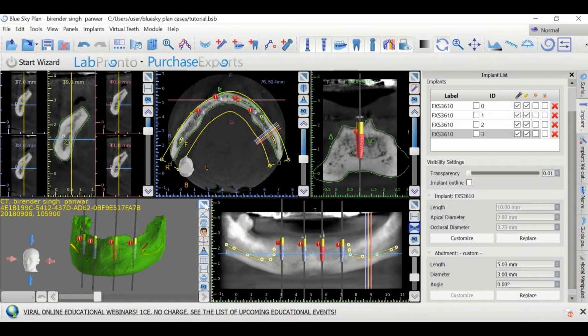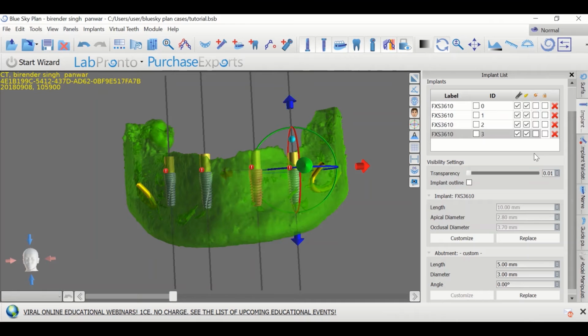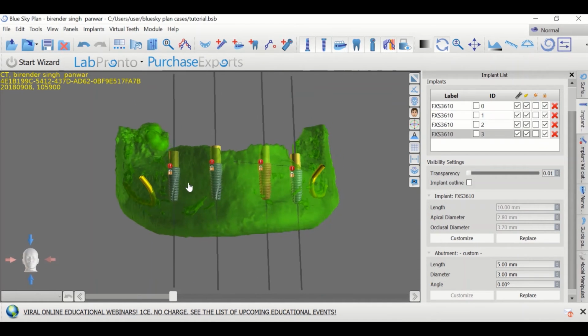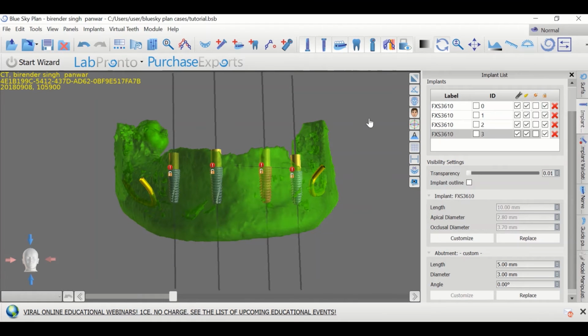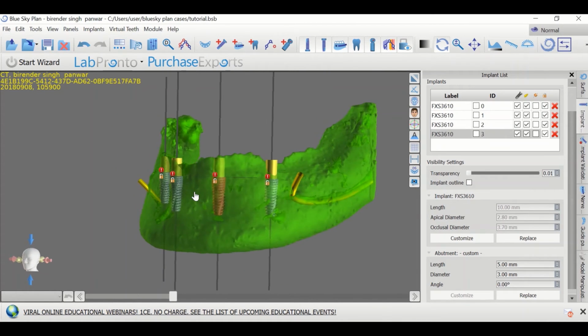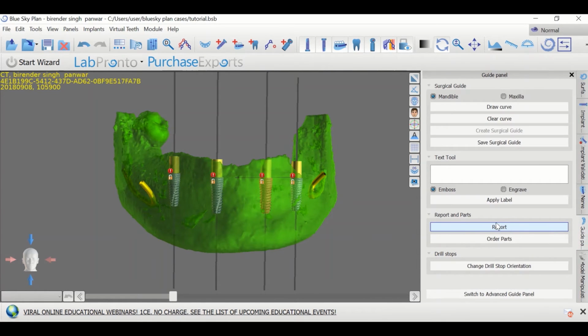Now I want to make an osteoplasty guide. First, a very important step is to lock these implants in their position, and then go for an osteoplasty guide. Your osteoplasty has to be at the level of the platform of these implants. So what I do is go to the guide panel and select add window.